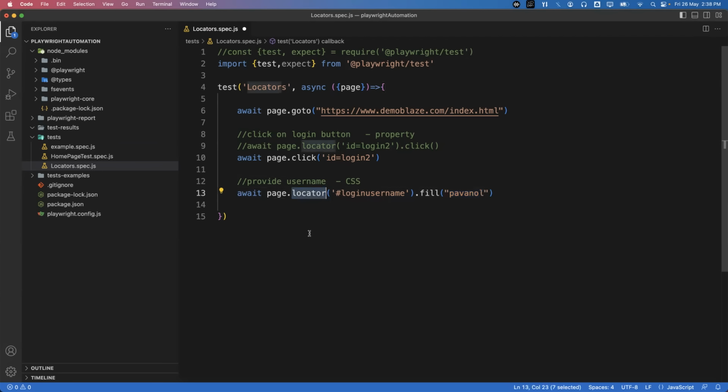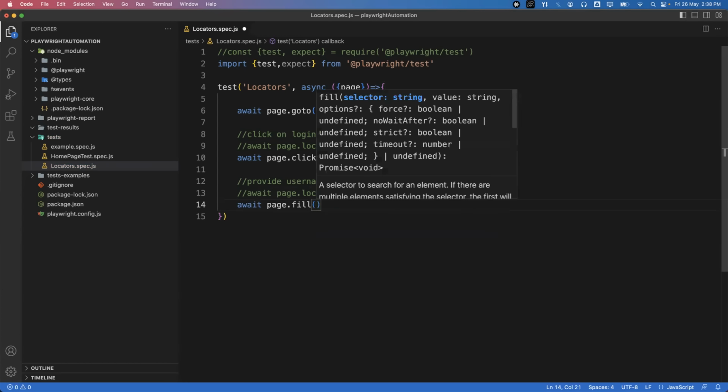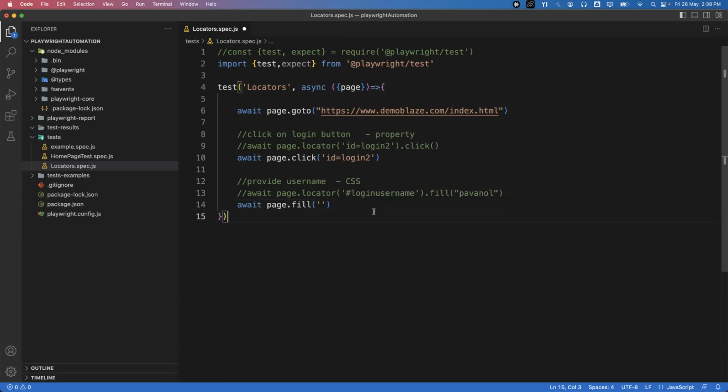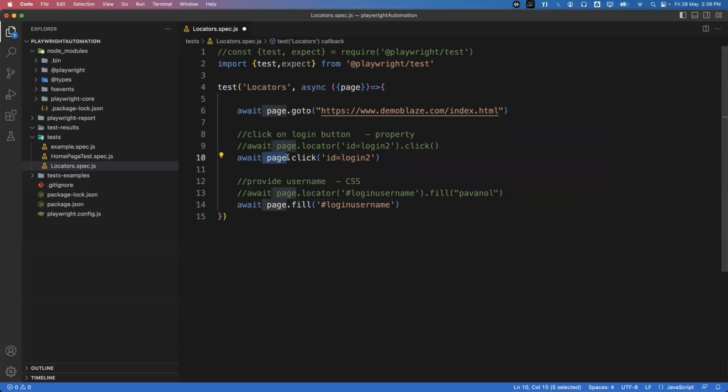Suppose you don't want to use the locator method directly, you can also do it. If you want to do it directly, you can say await page.fill and specify the locator. This is the easiest one compared to the previous one. You can specify the CSS in single quotations and then end the statement. Here fill is what we already used, and this one is almost similar. Previously, when clicking on login, I used the same approach, directly calling the click method and fill method from the page itself.